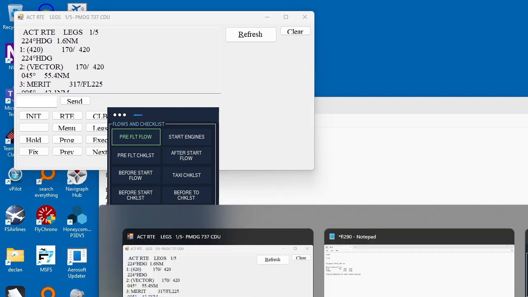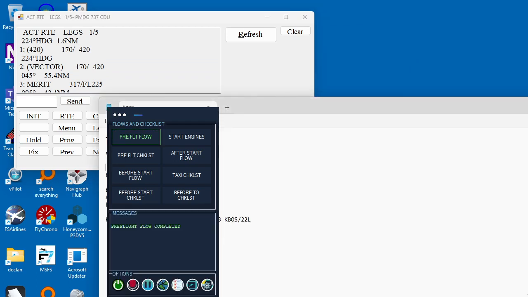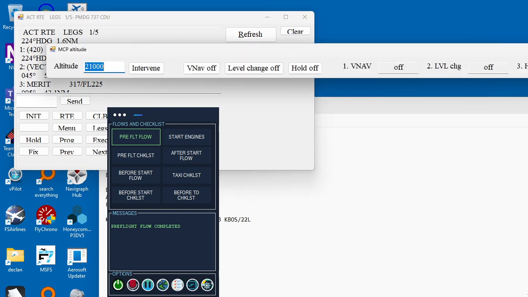Block fuels to ALTN, alternate block fuel 60. FL 290. Yeah, 290. So first officer said it wrong. I think that's because it pulled the wrong SimBrief plan. Actually, it pulled the plan from last time, but that's okay. MCP altitude. We'll just type it in here. 29,000. And enter, and that's now set up in our MCP.